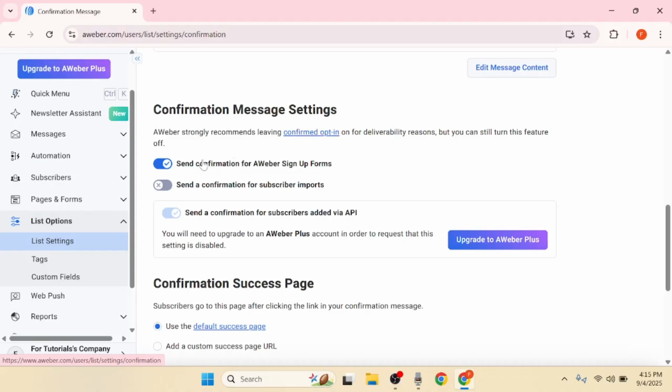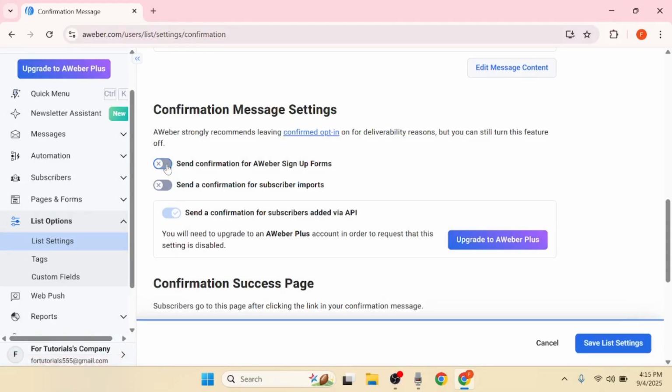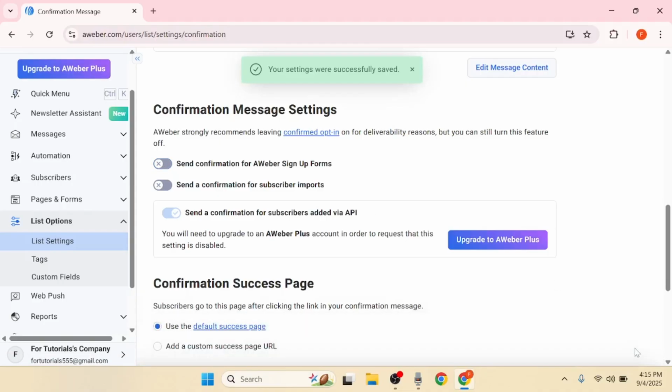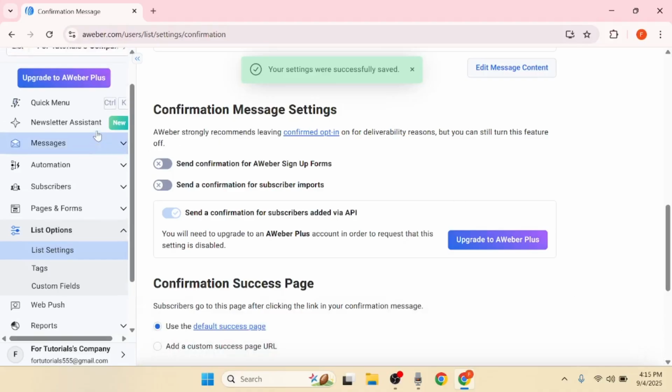Here you will see a toggle option that says Send confirmation for Aweber's sign-up forms. Simply turn this toggle off. After disabling it, click Save List Settings at the bottom right-hand corner of your screen. Double opt-in will now be disabled for your account.